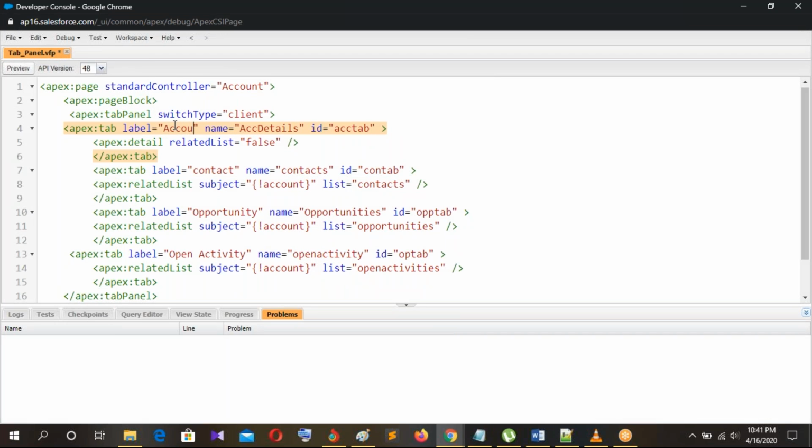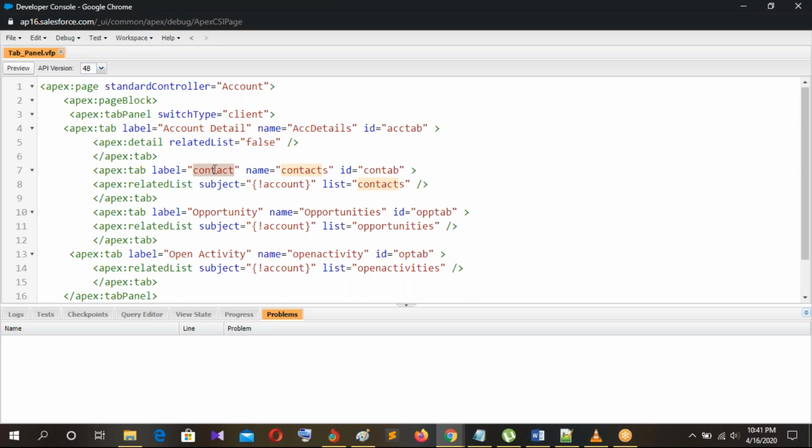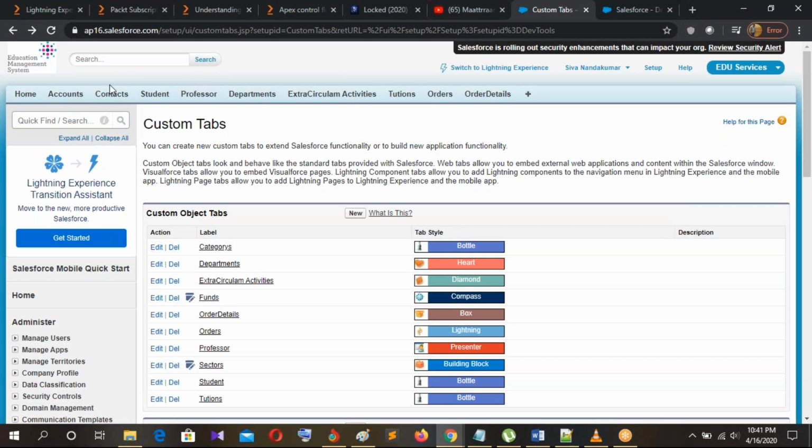Otherwise, you take account detail, contact detail, opportunity detail, anything else you can create. So in the account detail, I put one record. Let's see.